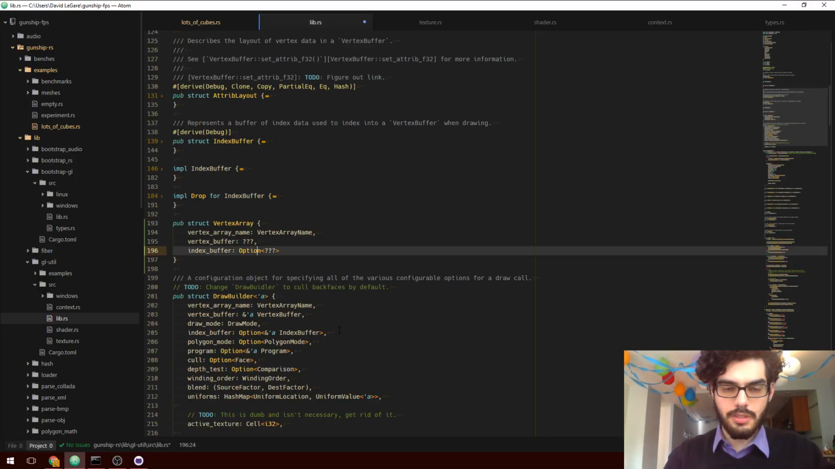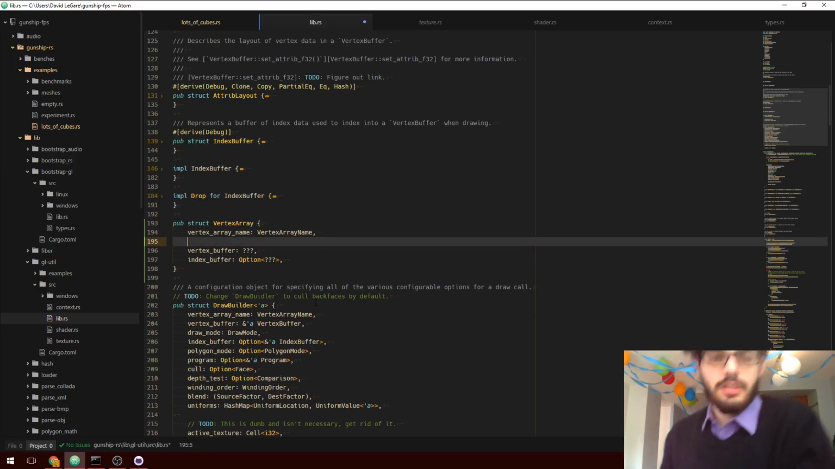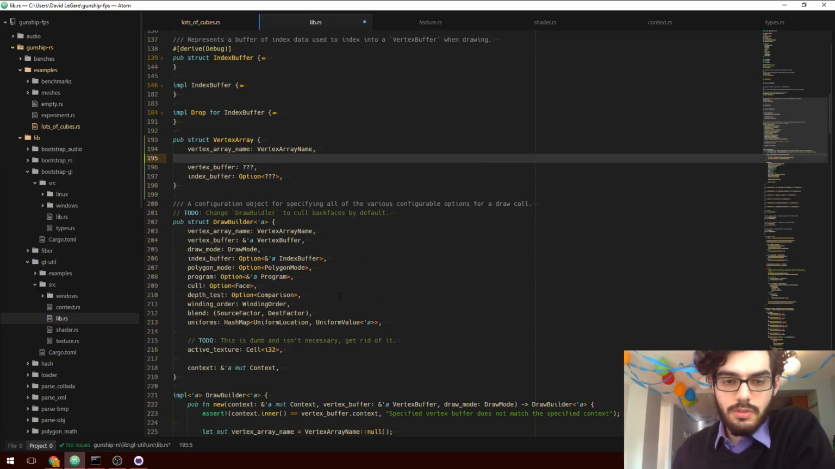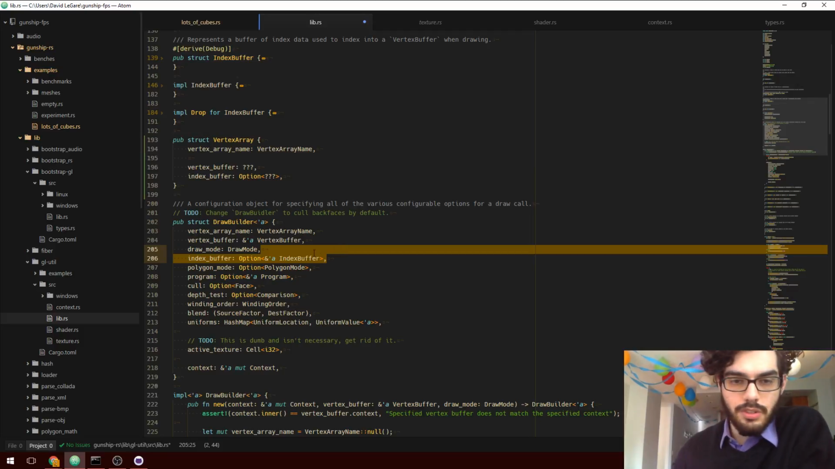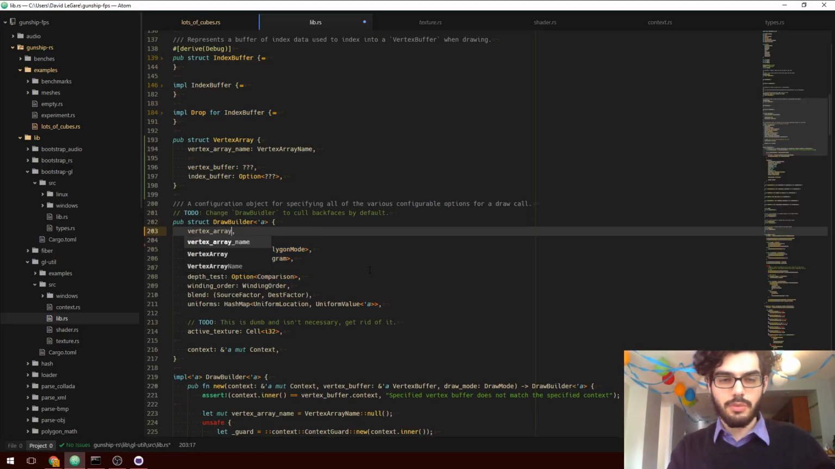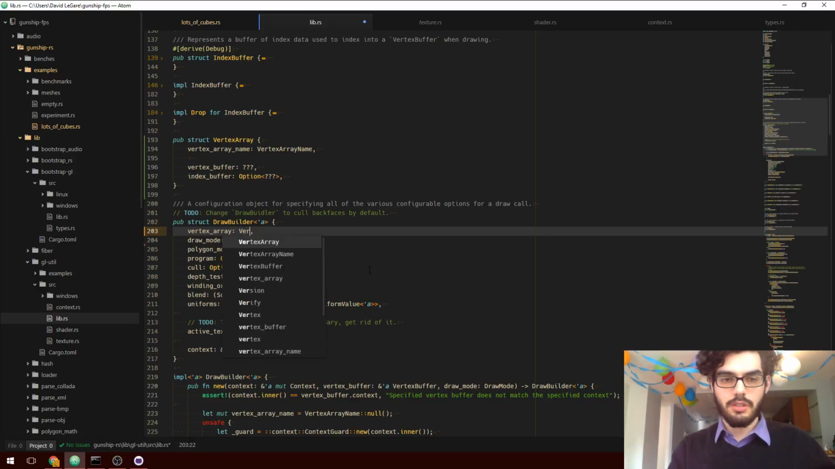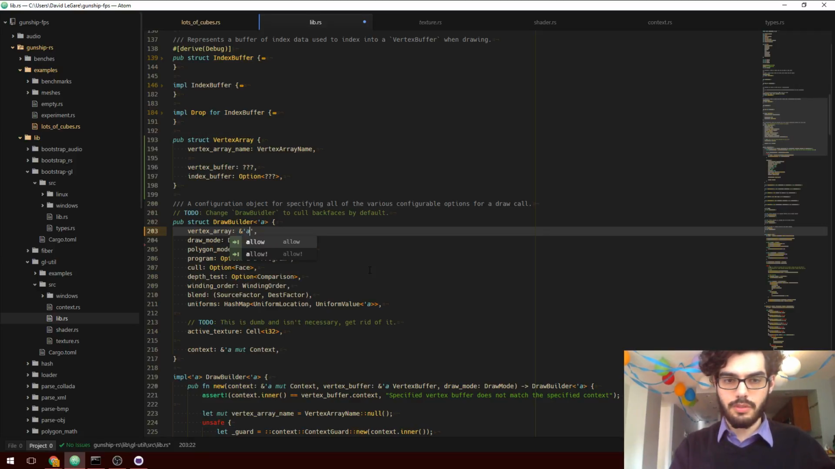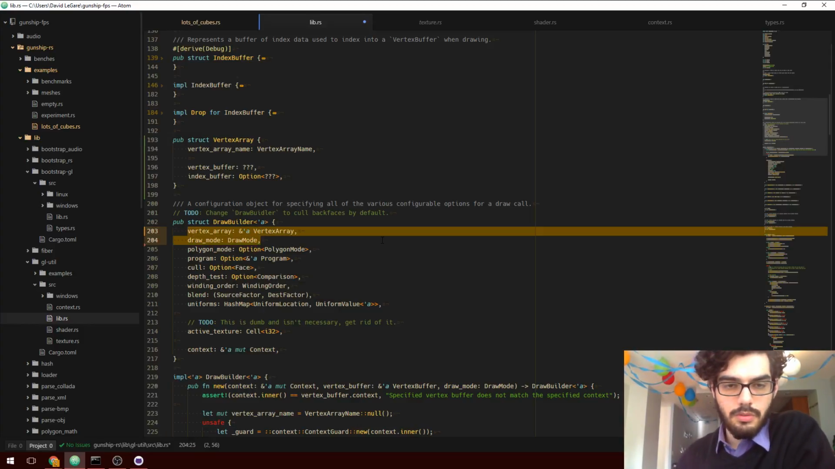The reason why I'm sticking question marks on here is this doesn't actually have to own that data. I can remove these now. So vertex buffer and index buffer is gone. Now instead of vertex array name, we want, whoopsie, vertex array is going to be a vertex array. Yay, that's nice. That's not going to compile now.